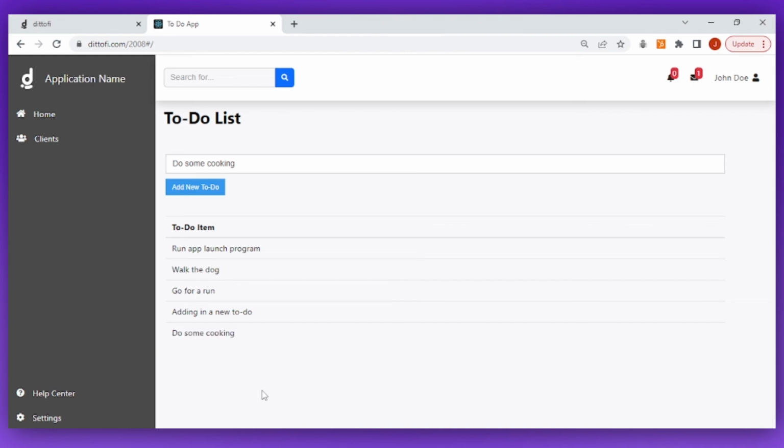Pause the video now and try setting this up for yourself. You will need to create a repeating group, a trigger for your Get To-Dos action, and you will need to add a new event to your Create To-Do action, as I have done.